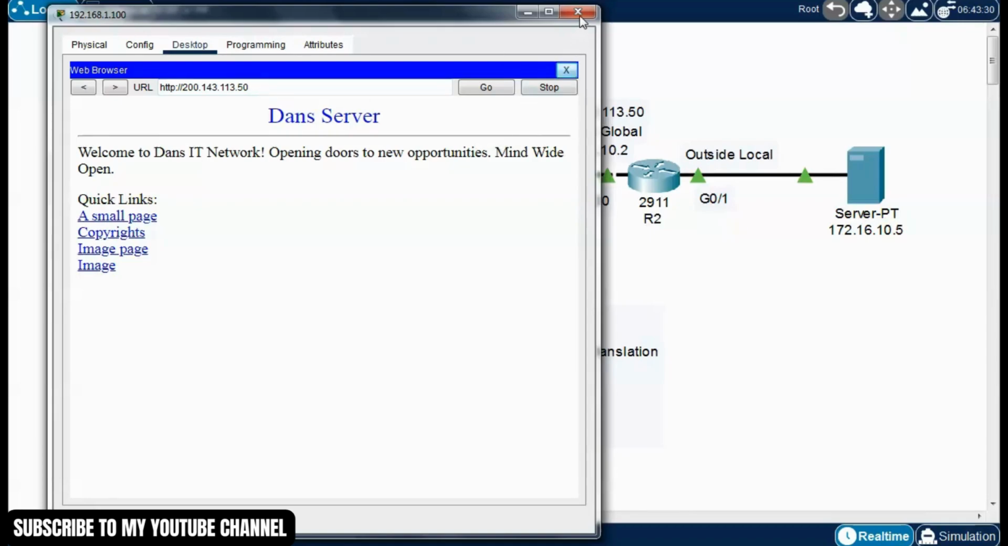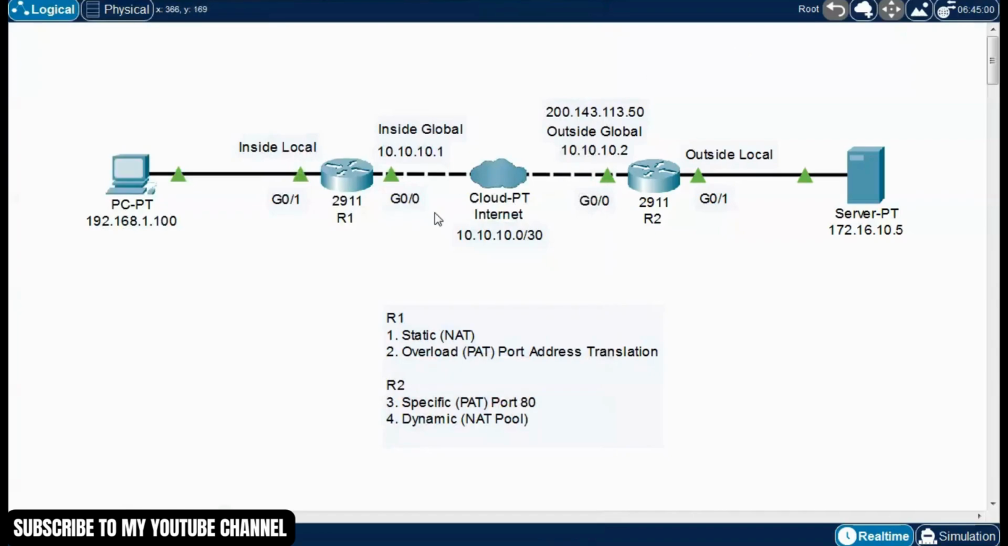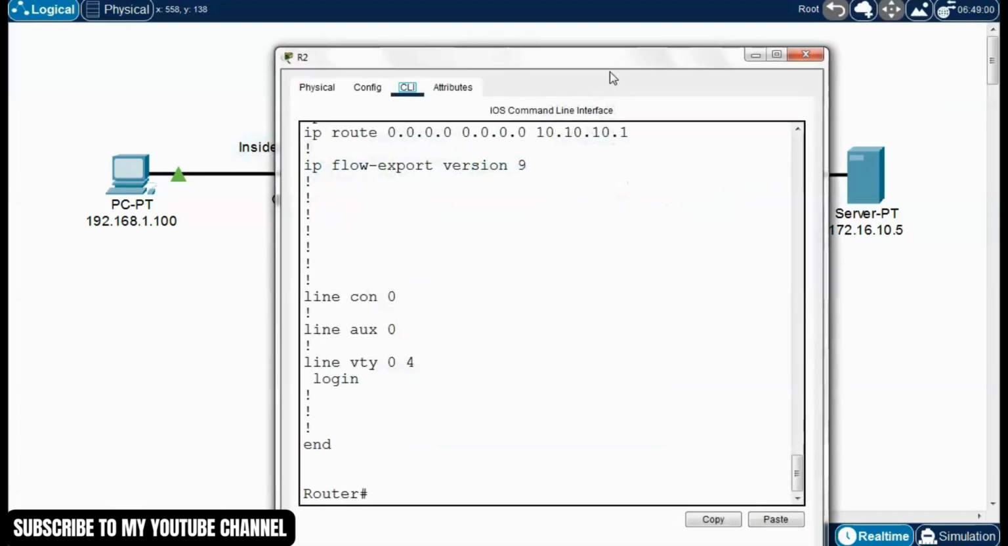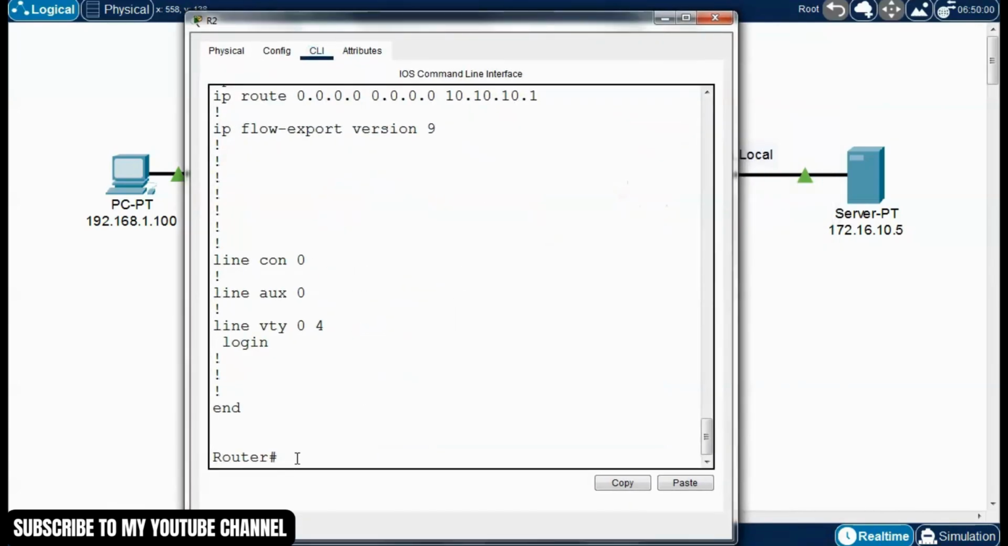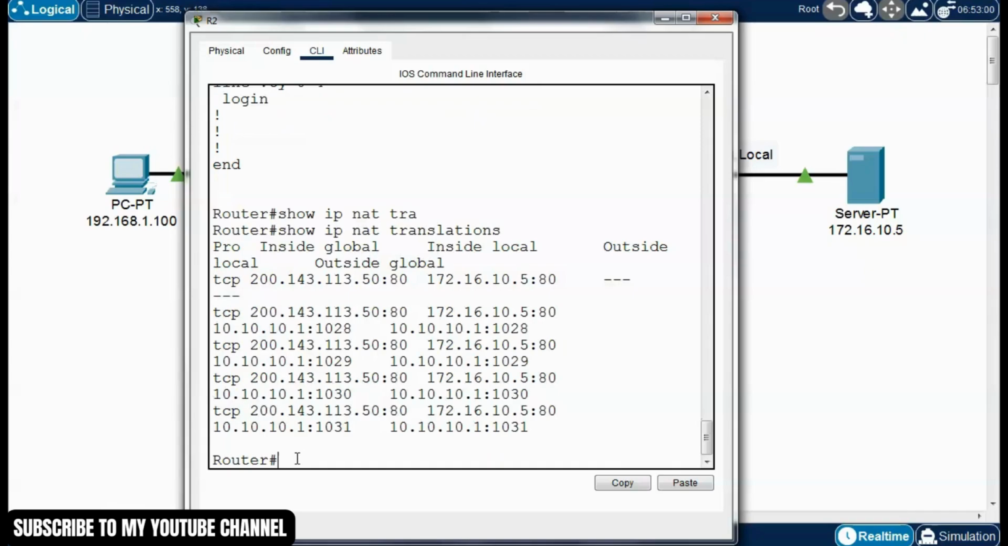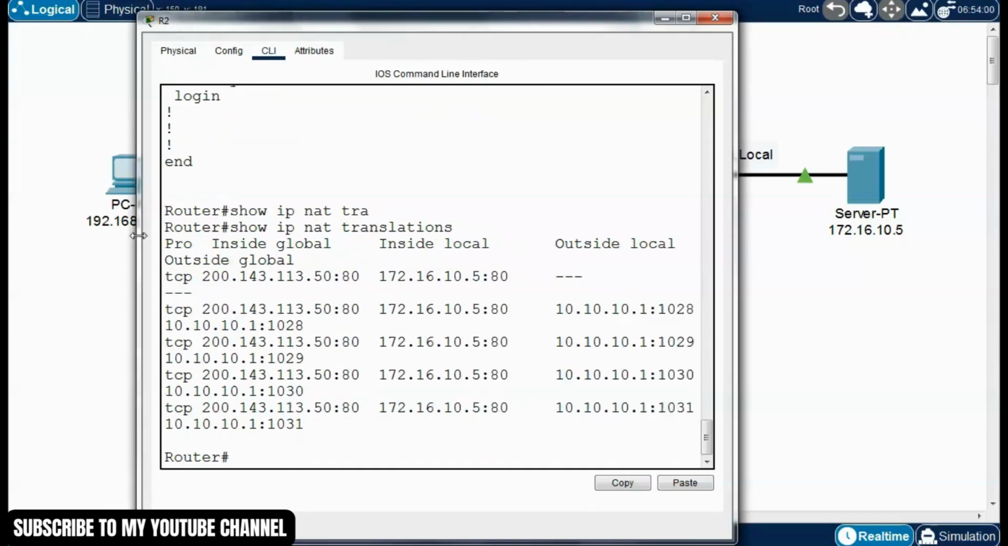I'll close this, and then let's open R2. Let's type here show IP NAT translation. There you go. Let's see.